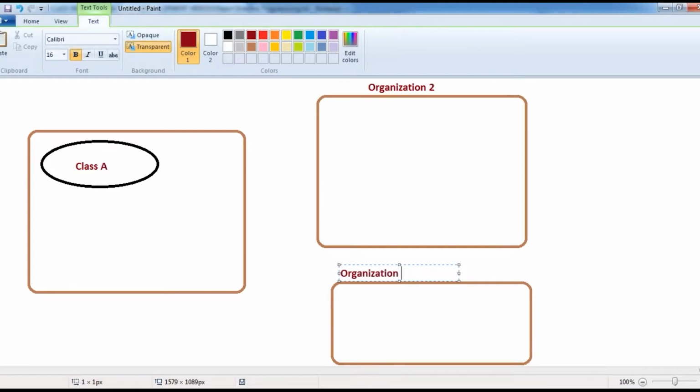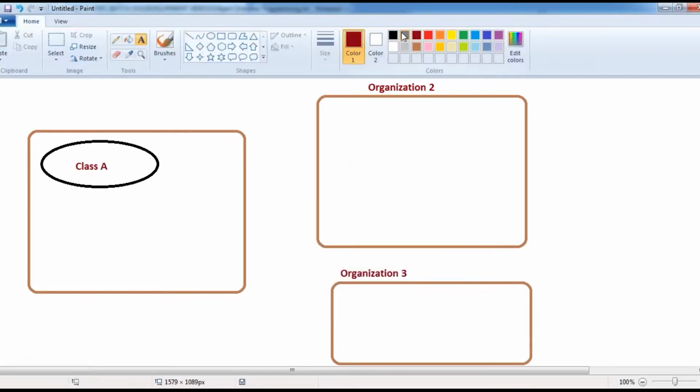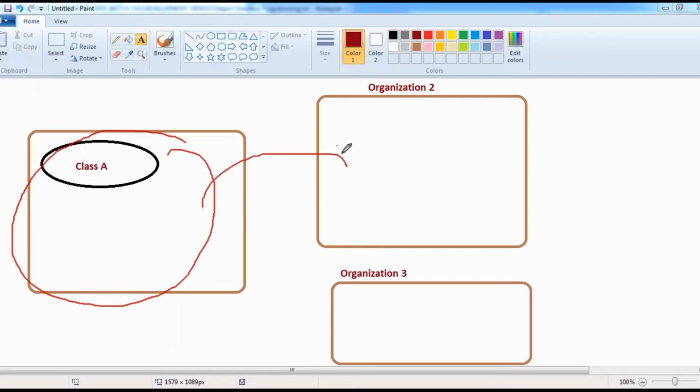This is organization 3. So in this case, whenever I'm going to be creating a class, up to what level can this class be accessible? This class can be accessible within your organization or outside of your organization also. Then up to what level can this be accessible?